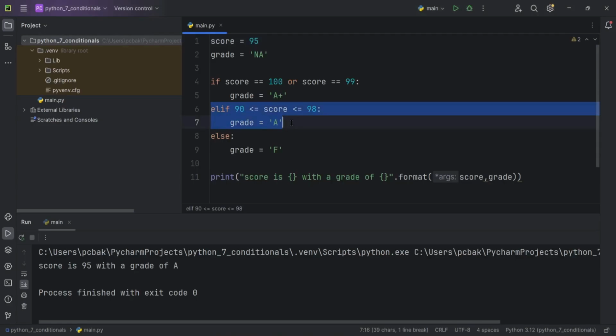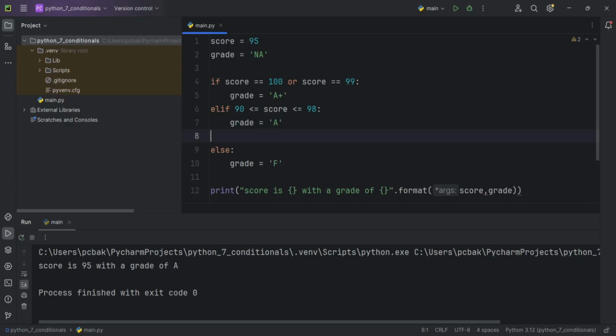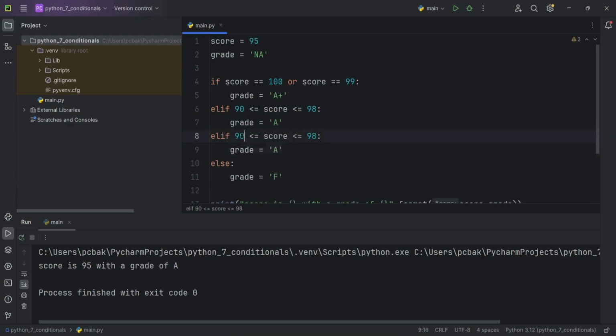Now we can have a lot of these elifs, right? Let's copy this, Control C. I'm going to make another one for my B range. And we'll just change this score so that it'll be 80 less than or equal to score less than or equal to 89. That's a B, right? In some places it is.